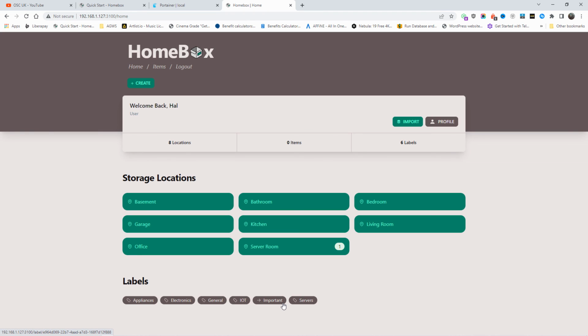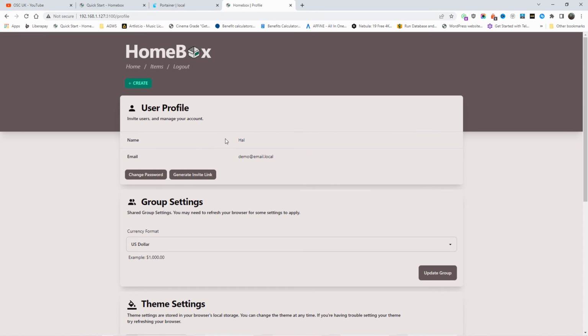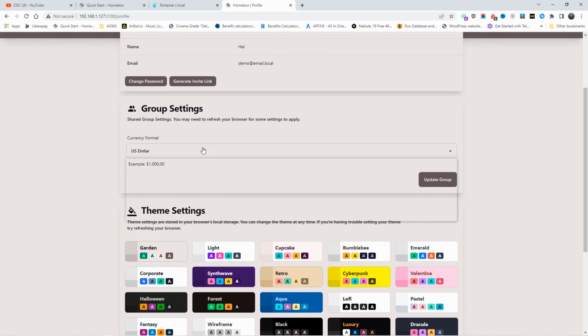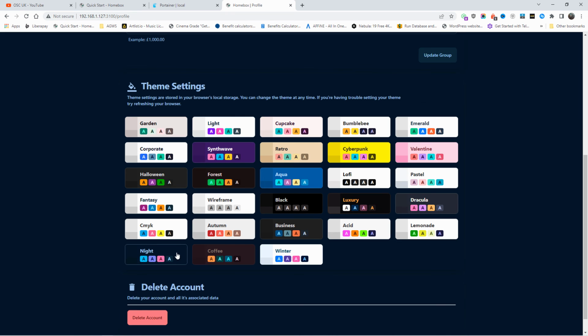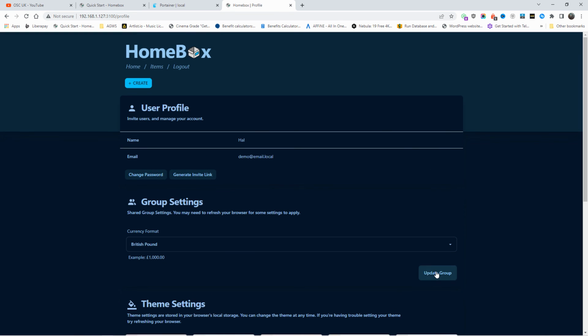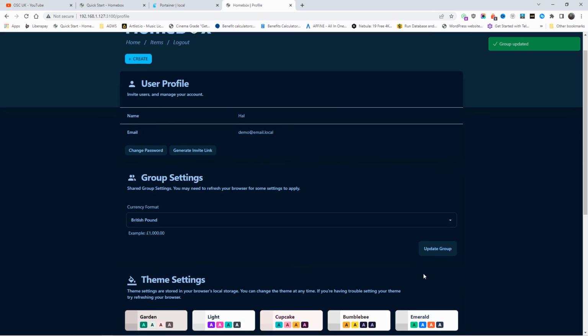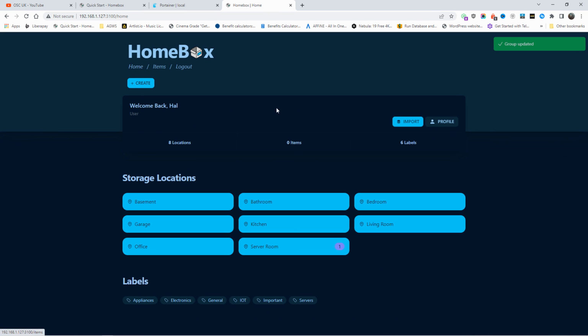As you can see here, we already got some labels. Here you can import a CSV file. You can change the profile of the user, in this case, it would be me. You can change the group settings. For example, for me, it would be the currency pounds, and I can update. Don't forget, you can also change the theme settings if you like it dark. Let's go night here. I'm not sure if you need to update, but let's update again just in case. Go back to home, and as you can see, the theme has been changed.